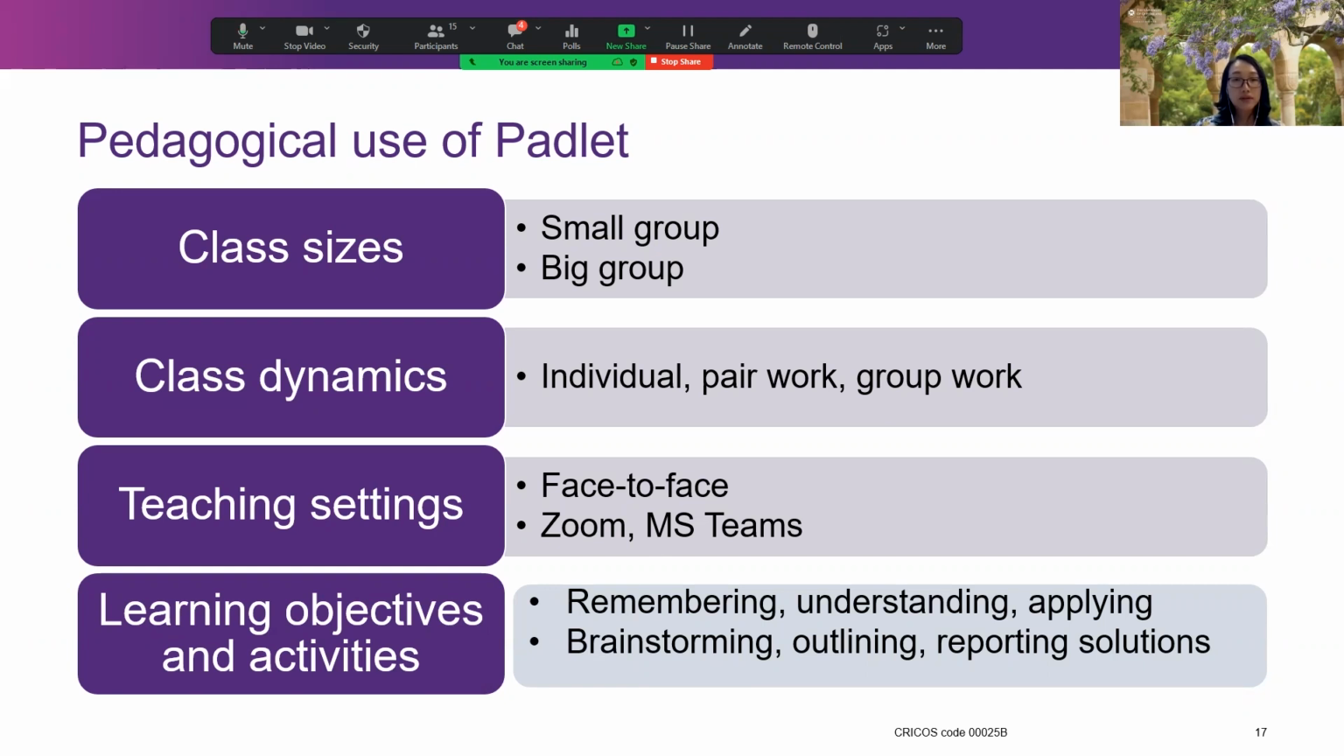Padlet can target different learning activities and objectives from lower level of cognition, such as remembering, to higher levels, such as applying, creating, like reporting solutions or outlining plans.